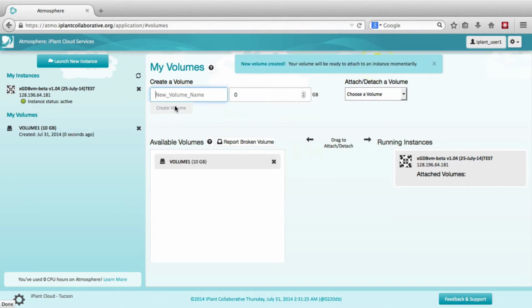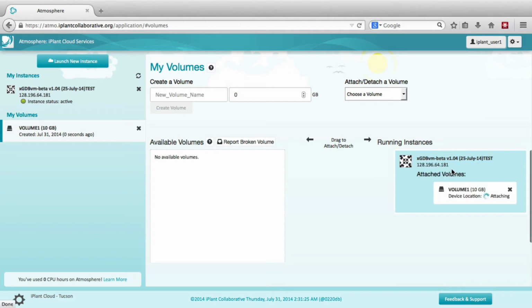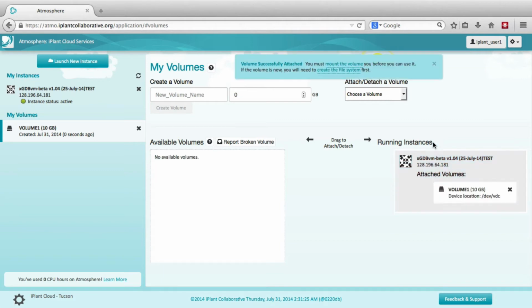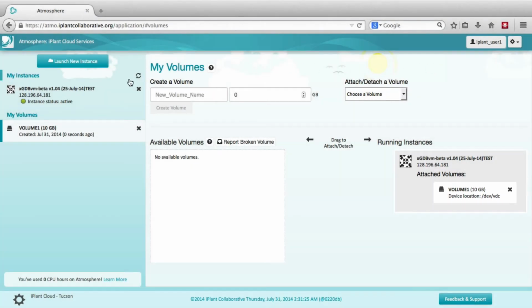The volume must first be attached to your new VM, so select it under My Volumes and drag it over to the VM to initiate the attachment process. A message will indicate whether it was attached successfully. Note the attached device location, in this case /dev/vdc, because we'll need that information later.